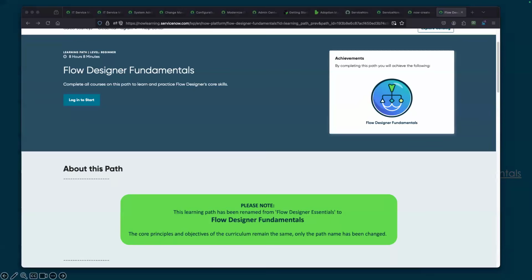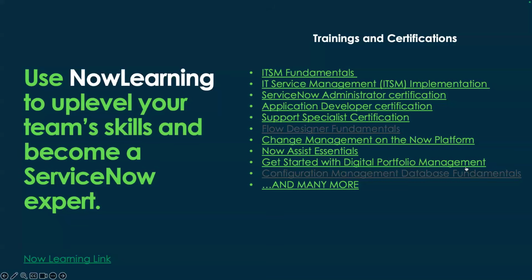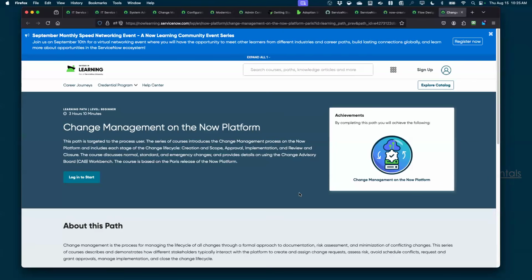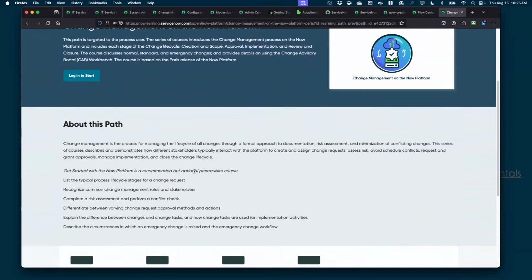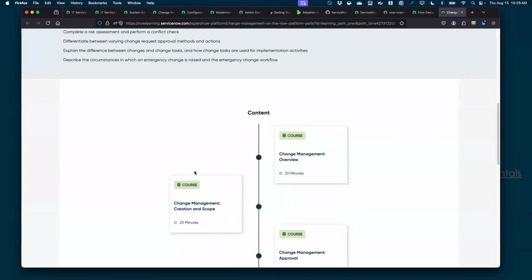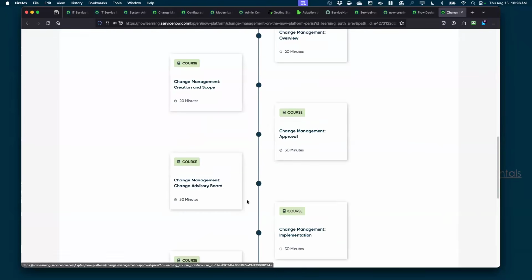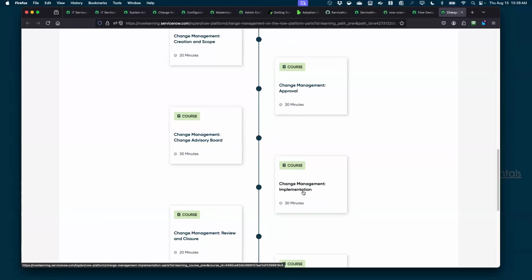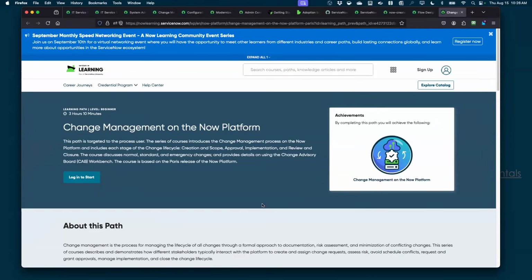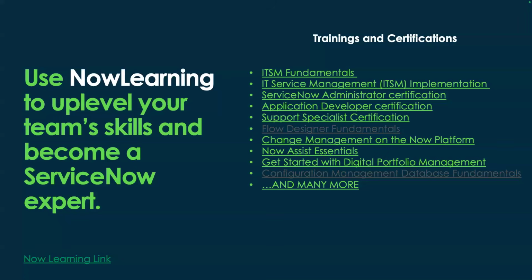Going back to the PowerPoint, we've picked out a few more that are worth mentioning. I really like this one, change management on the Now platform. And this is a landing page. This landing page really gives you an entire path of overview, creation and scope. How do you do approvals? Do you want to do a change advisory board? How do you get started on implementing? It's a fantastic class.